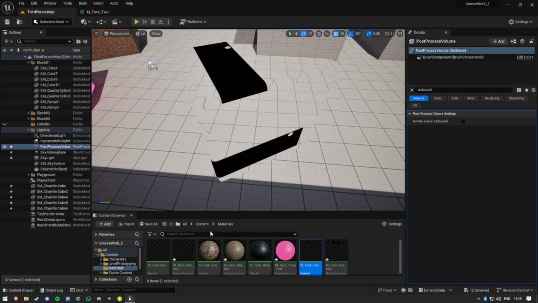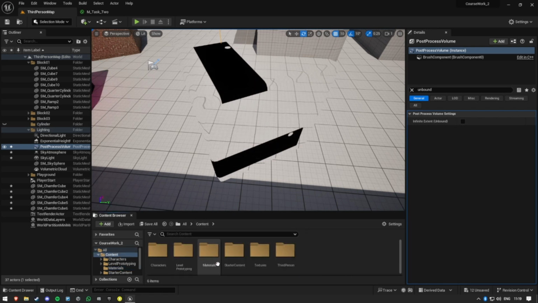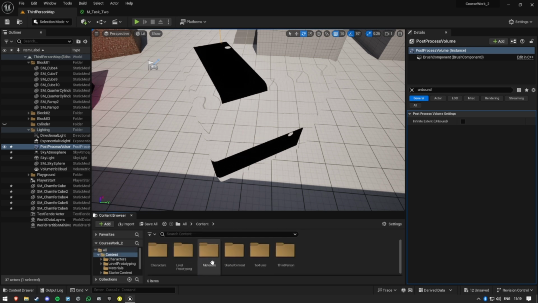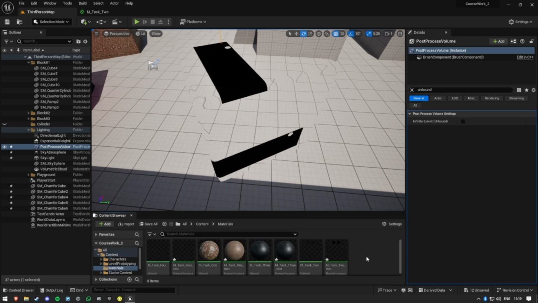And real quick, our folders. We have our textures all named correctly, task 1, task 2, while materials all have their ints and everything saved correctly. Thank you for watching.